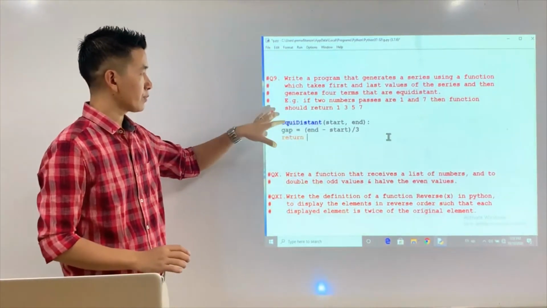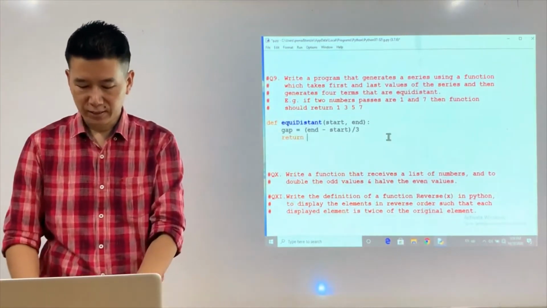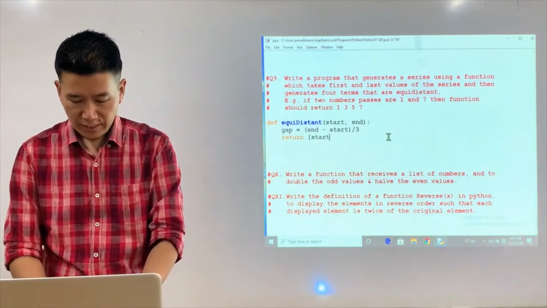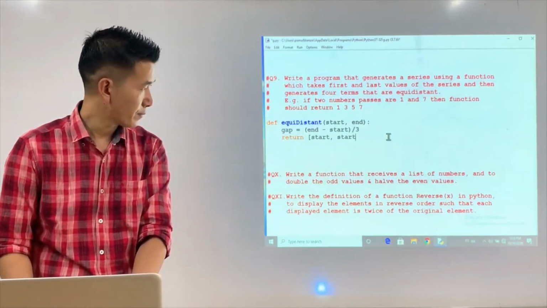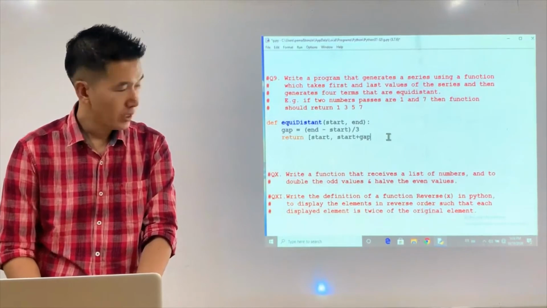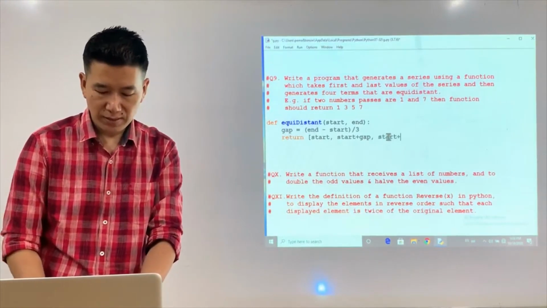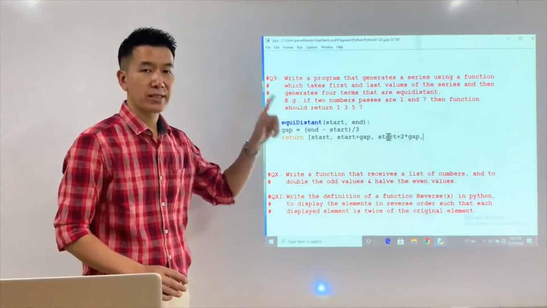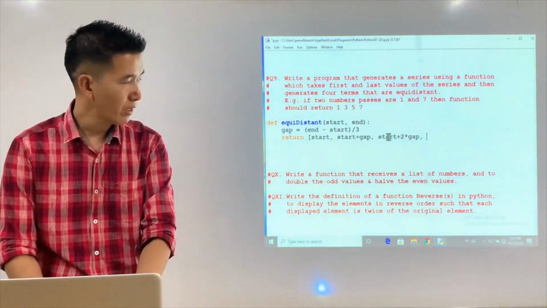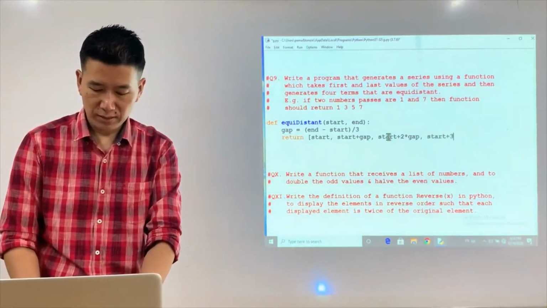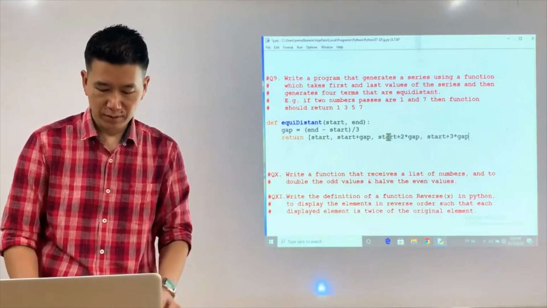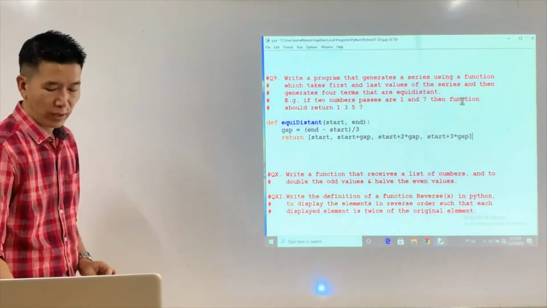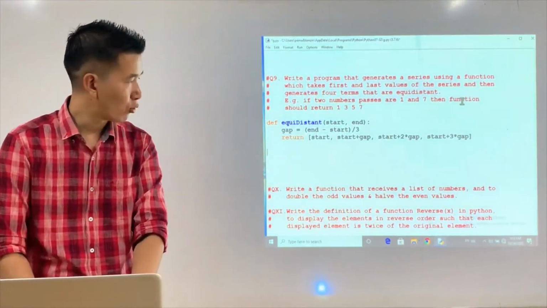Let's prepare the series in the form of a list, right? So the first will always be the start, okay? And then you will have start plus the gap, okay? Now the next will be start plus 2 multiplied by gap, okay? This is pretty much the same as one of the earlier questions. And then finally, you have start plus 3 multiplied by gap. Okay, you have the square bracket like this. That's it, I guess.